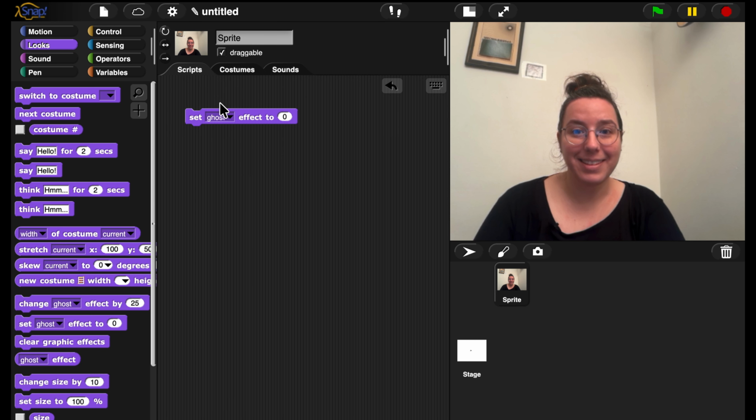This block has two what we call parameters or inputs, so two things where you can decide how the block is supposed to work. The first one is a drop-down menu, so when you click on here, you can select from a range of graphic effects. And the second one is a number. This is where you can type in a value to determine how much you want to apply the effect.